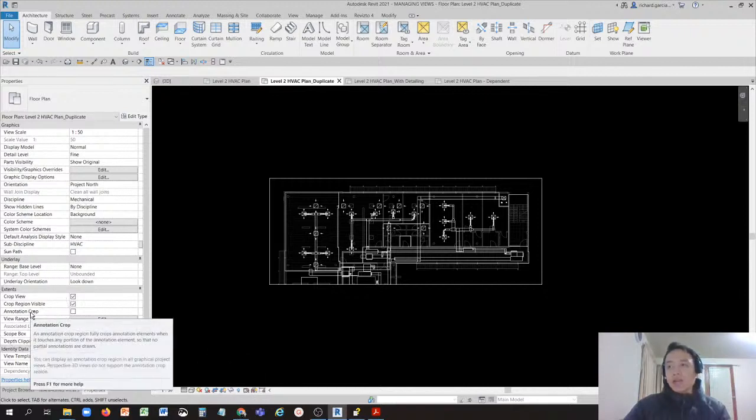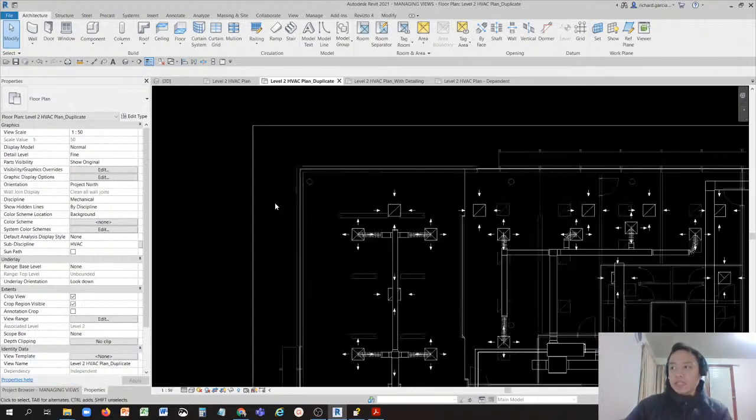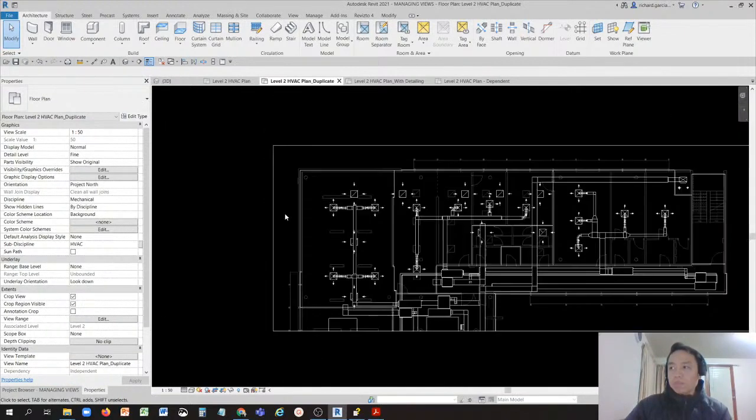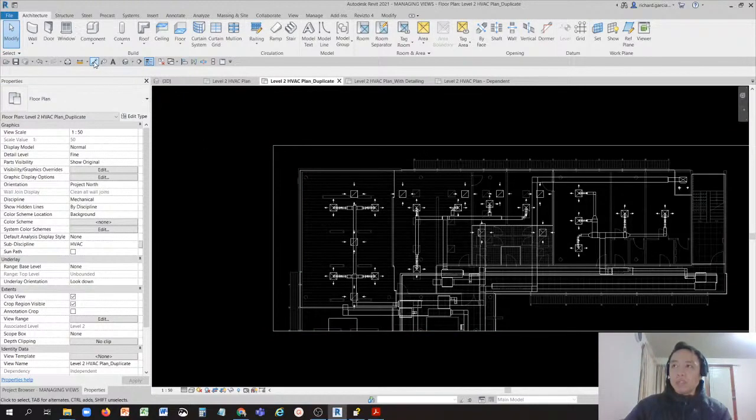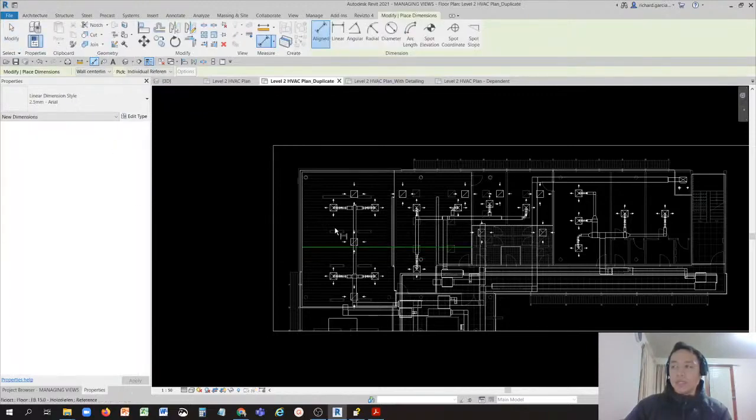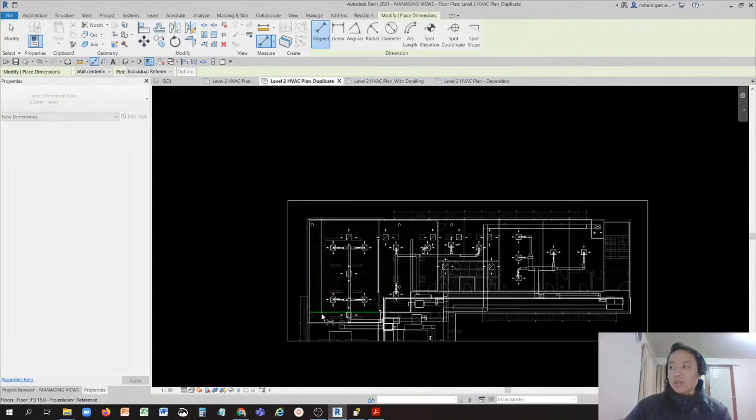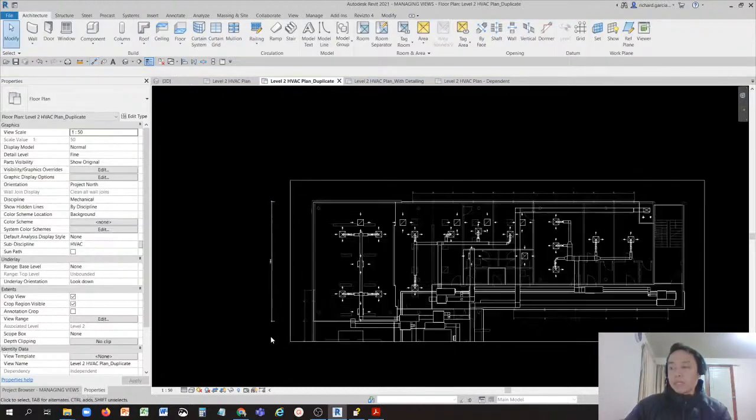And then you also have here annotation crop. From the word itself, it will crop the annotation. Let's say, for example, I'm going to put here a dimension. I'm just going to pick the dimension, align dimension. I click that one, and then let's say I want to put a dimension from here, and then here, and then I'm going to place it here, just like that. So there's my dimension.